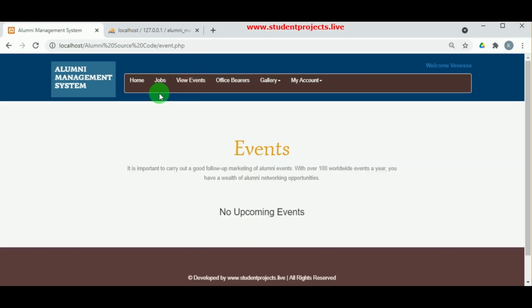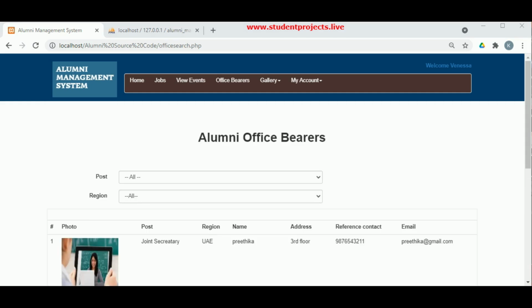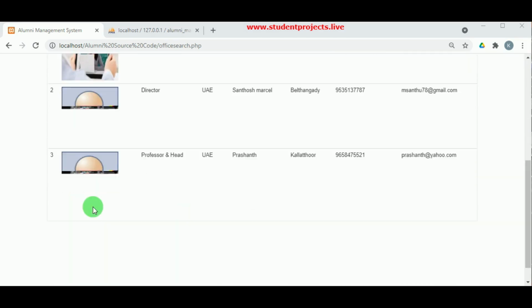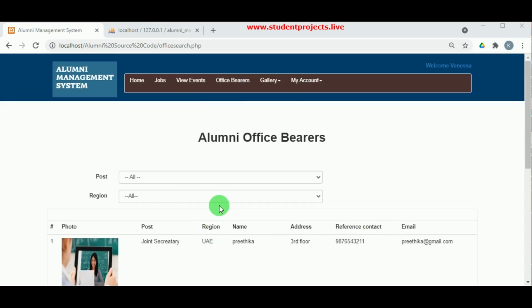In view events, now we can see there are no upcoming events. And in jobs also, this should be added by the alumni. The staffs and the students can view, but the students can apply for the job. Under office bearers, the different office bearers of different regions can be viewed here. These are added by the admin.